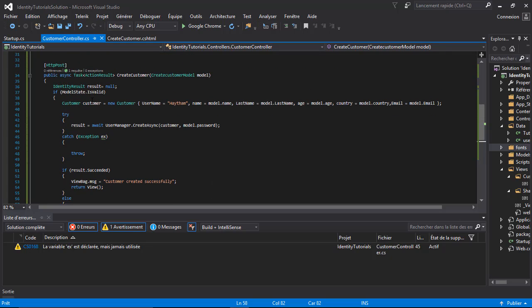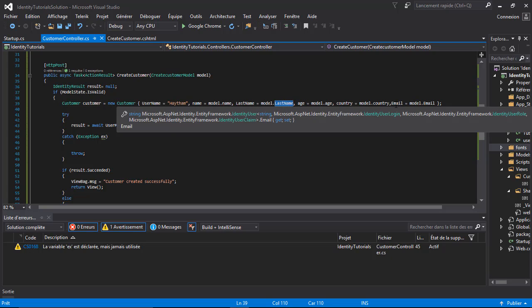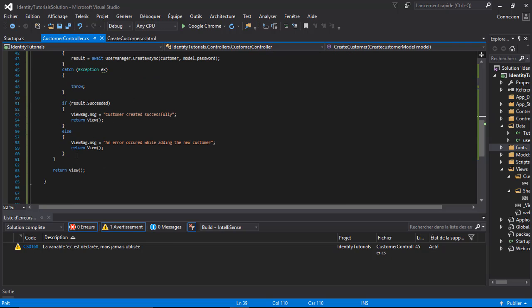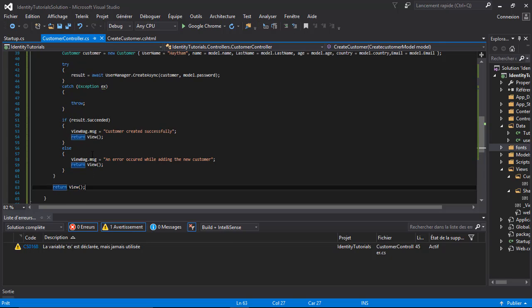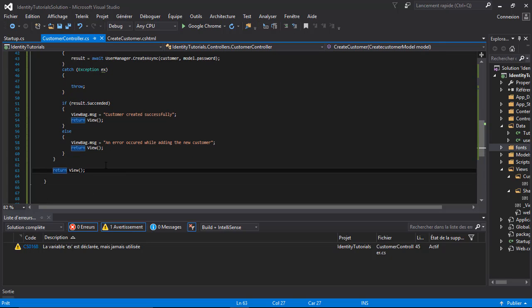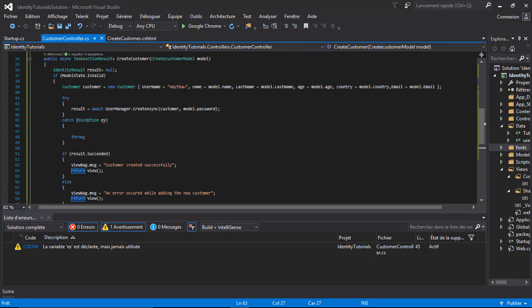And if the model state is not valid, for example, you entered all the fields but you forgot to enter the country or the email, you will be redirected to the same view with the same form, with the entries that you have entered, and with a validation error that tells you that this attribute is missing.